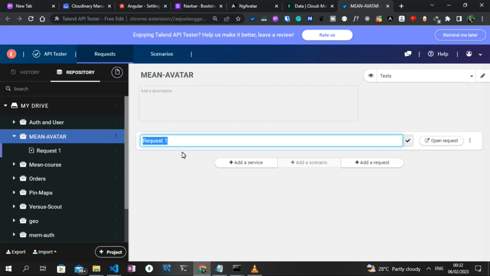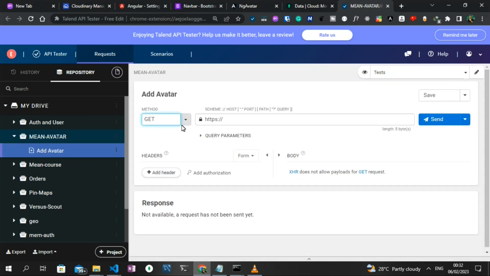As you can see, it says request one right here, so we can name this request. What we're trying to do is add an avatar. So I can just say add avatar. That will be the name for this request. So anytime we come back to this particular project, we would be able to remember. So I can just click on open request, and it's a post request.